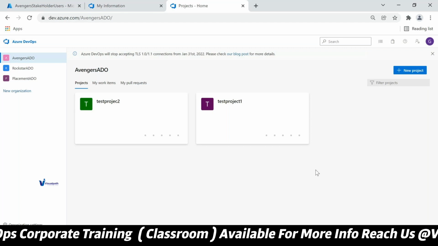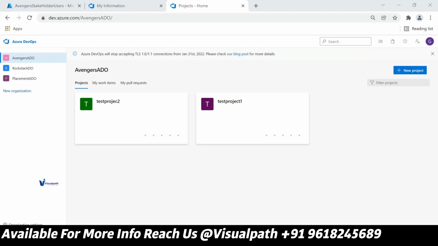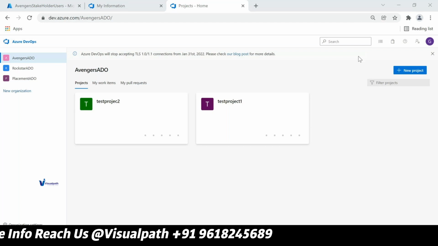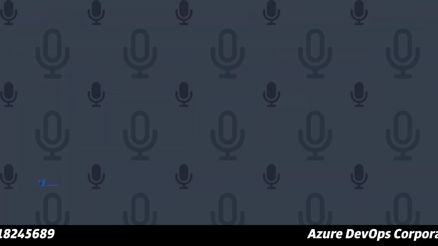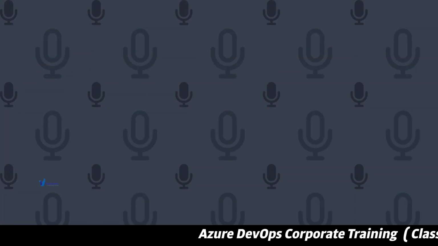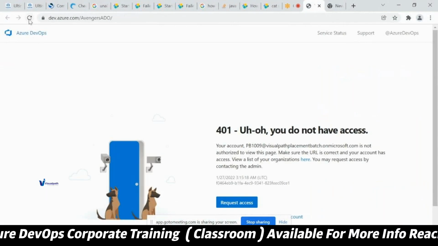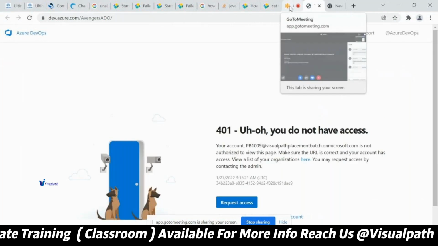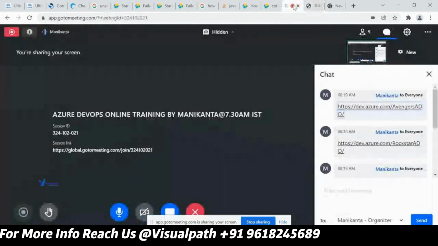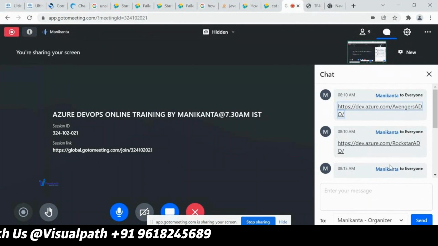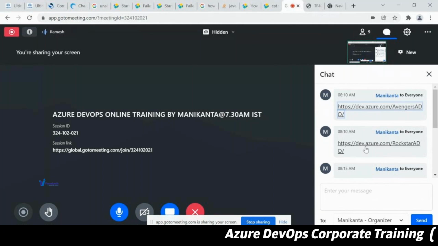Okay, please share your screen. Let's try to find out why you are not able to. You are able to log in, but it's not reflecting you in the central database. I think you removed my access, right? No, you're part of the group actually, but still you are not getting it. Earlier you told me you were able to log in, right? Yeah, I was able to log into only the Avengers ADO, not Rockstar. I have provided access to that only.